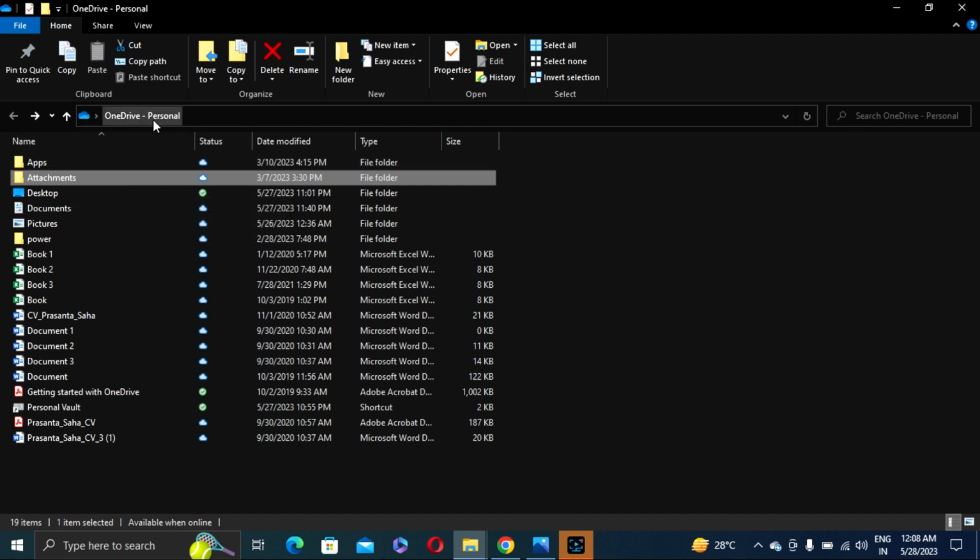This is my OneDrive. You can see that OneDrive personal, and in OneDrive personal an automatic folder has been created, attachments. I previously created that flow and it was created previously, and that is the reason you can see the date over there.